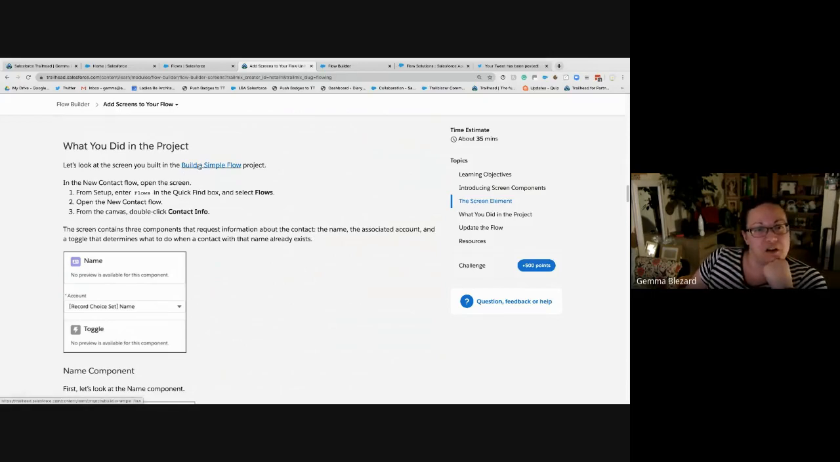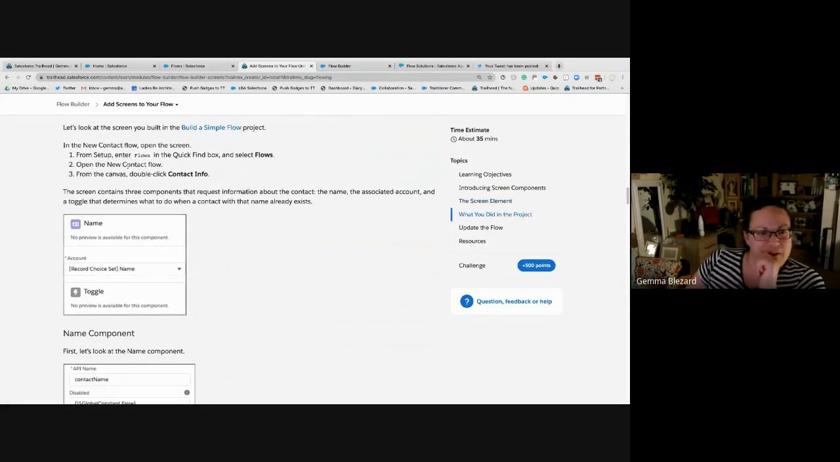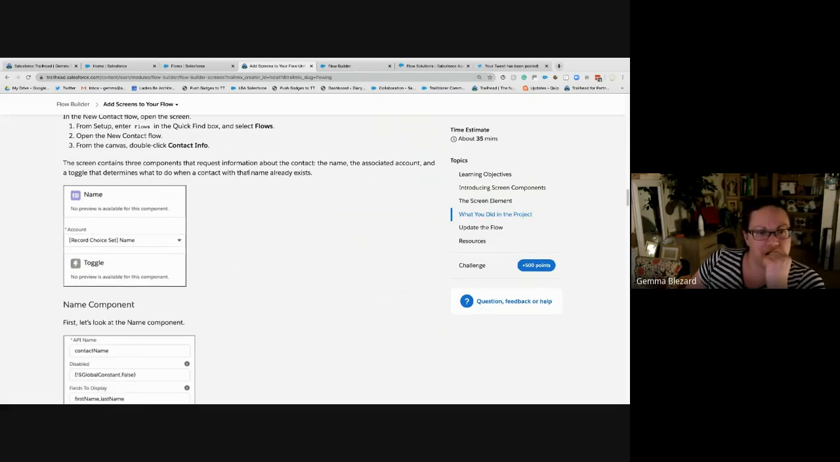So obviously now it wants you to go and build the simple Flow project in order to complete this section. Let's have a look at what it's saying. So in the new contact flow, open up the screen. From setup, enter flows, go and look at the canvas, and it's just showing you around a little bit. So your screen contains 3 components that request information about the contact. So name, account, and a toggle. And the toggle is, what do you want to do with it? Does it match? Does it already exist or not?